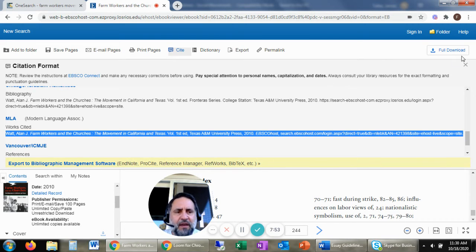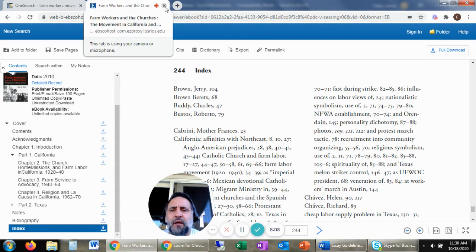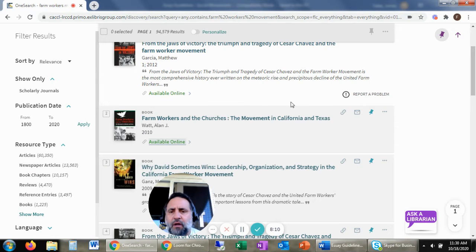So once you've got that, you can X out of that if you want to get back to the book itself. That will leave that little pop-up behind, and you're back to your particular book that we are looking at. So that's what most of the ebooks are going to look like for you. Let's close that ebook, and let's look at a journal article.